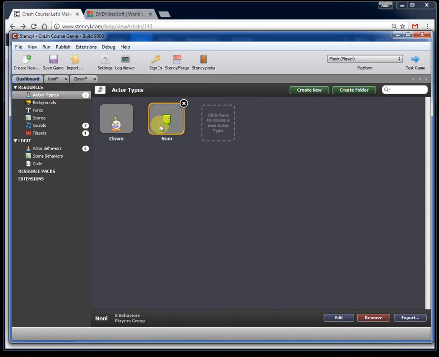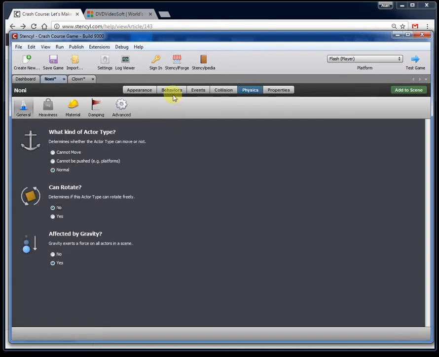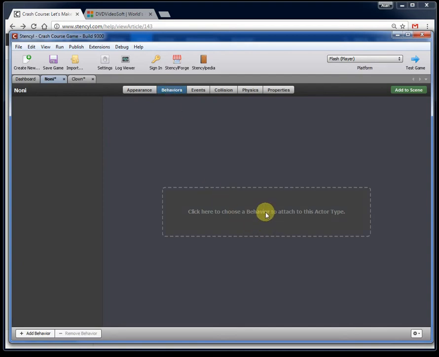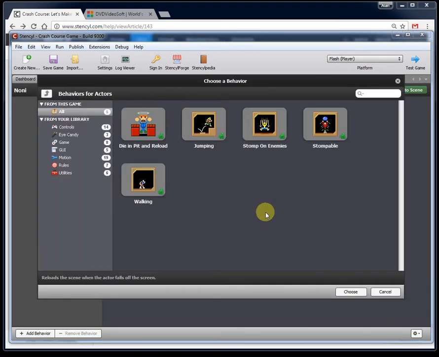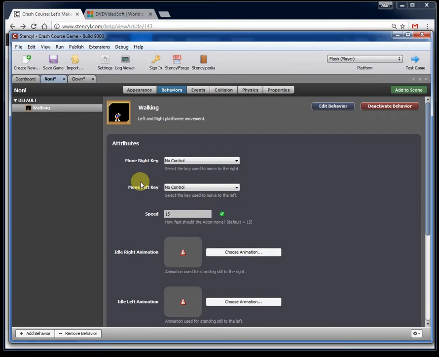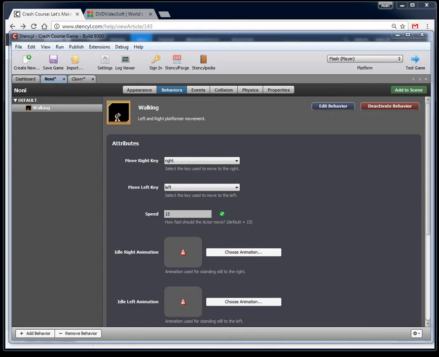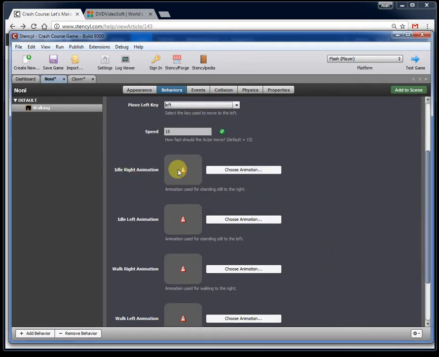Oh, no, they want us to go back in, and then for the behaviors, they want us to add all the different behaviors. So let's go ahead and add one. So let's add walking, and let's do that one first. So the move right key is the right arrow, the move left key is the left arrow, and then they have an idle right animation, idle left, walk right, walk left.